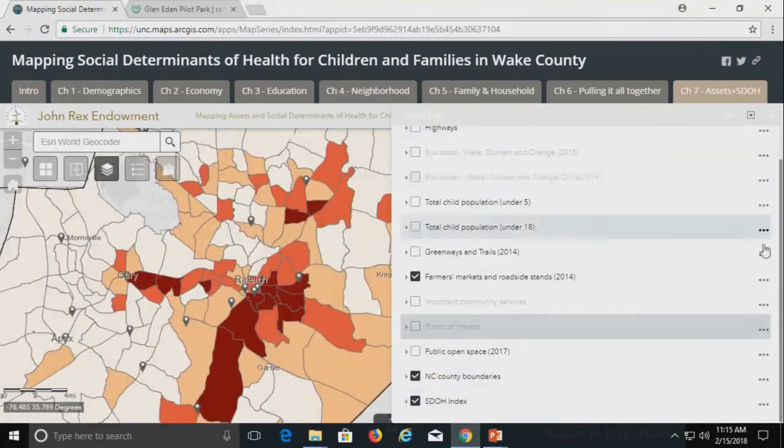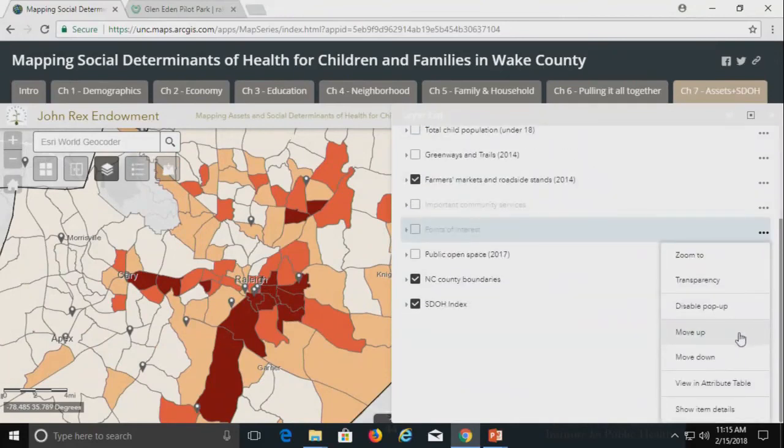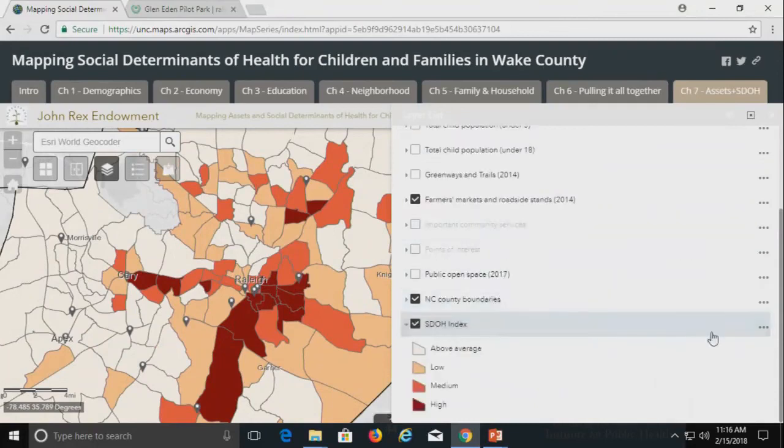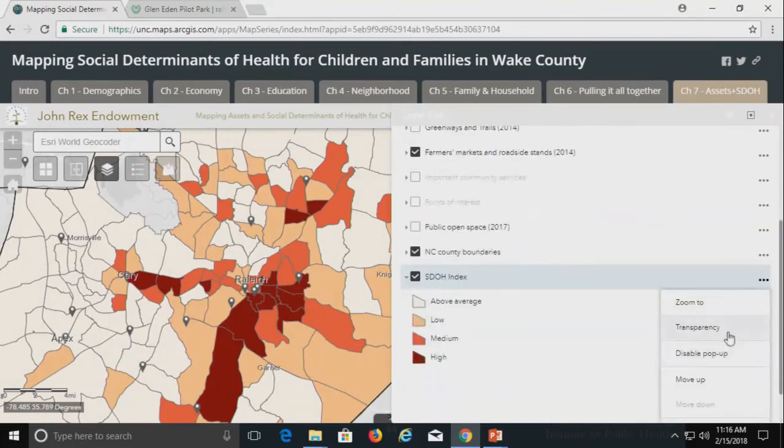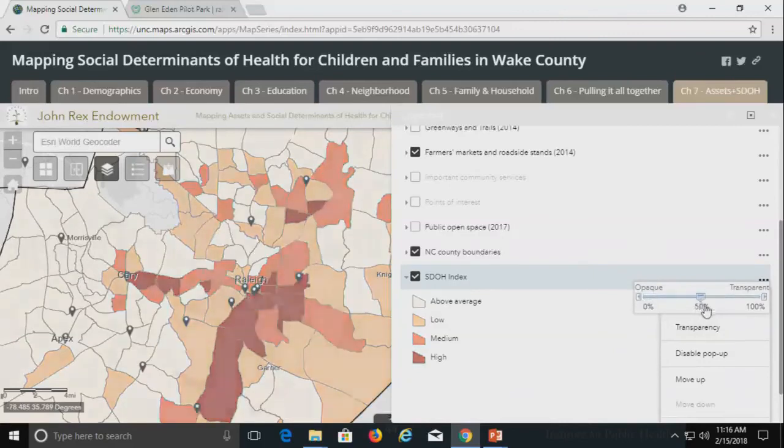You have a couple options that you can do with each layer. You can move them around. So if you want to move up the points of interest or move it down, you can. You can also adjust the transparency. That makes sense for the index. Maybe we want to make this transparent so you can see through it.